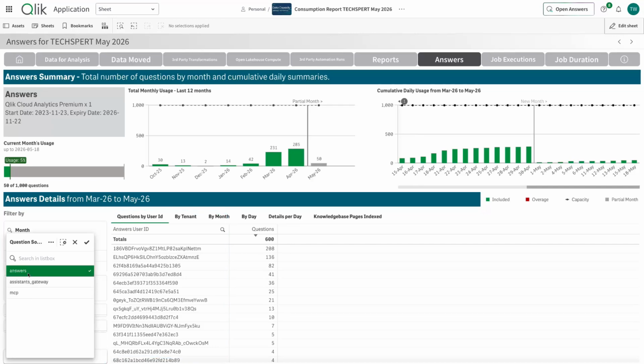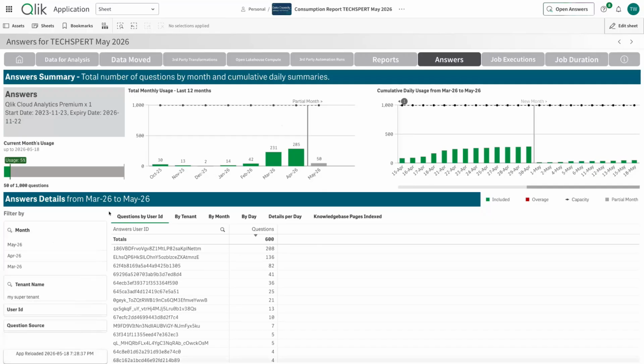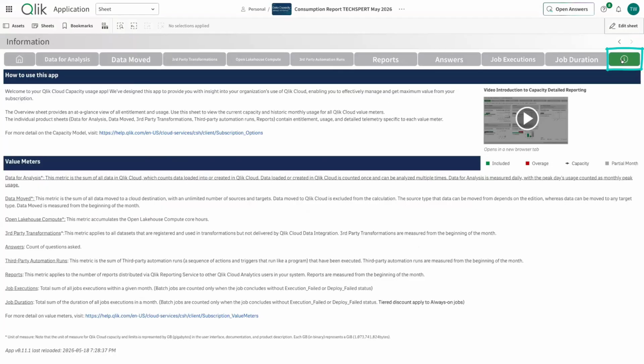Correct. And at the moment, the consumption report is PII free. We just have the GUIDs here. You can look them up in the console. So out of the box, it's stripped of all identifiable information. Correct. One other thing to point out would be this information page. There are some links to the help, but this is definitely a nice reference to explain what all those different meters are, how to use the app, and even a video.